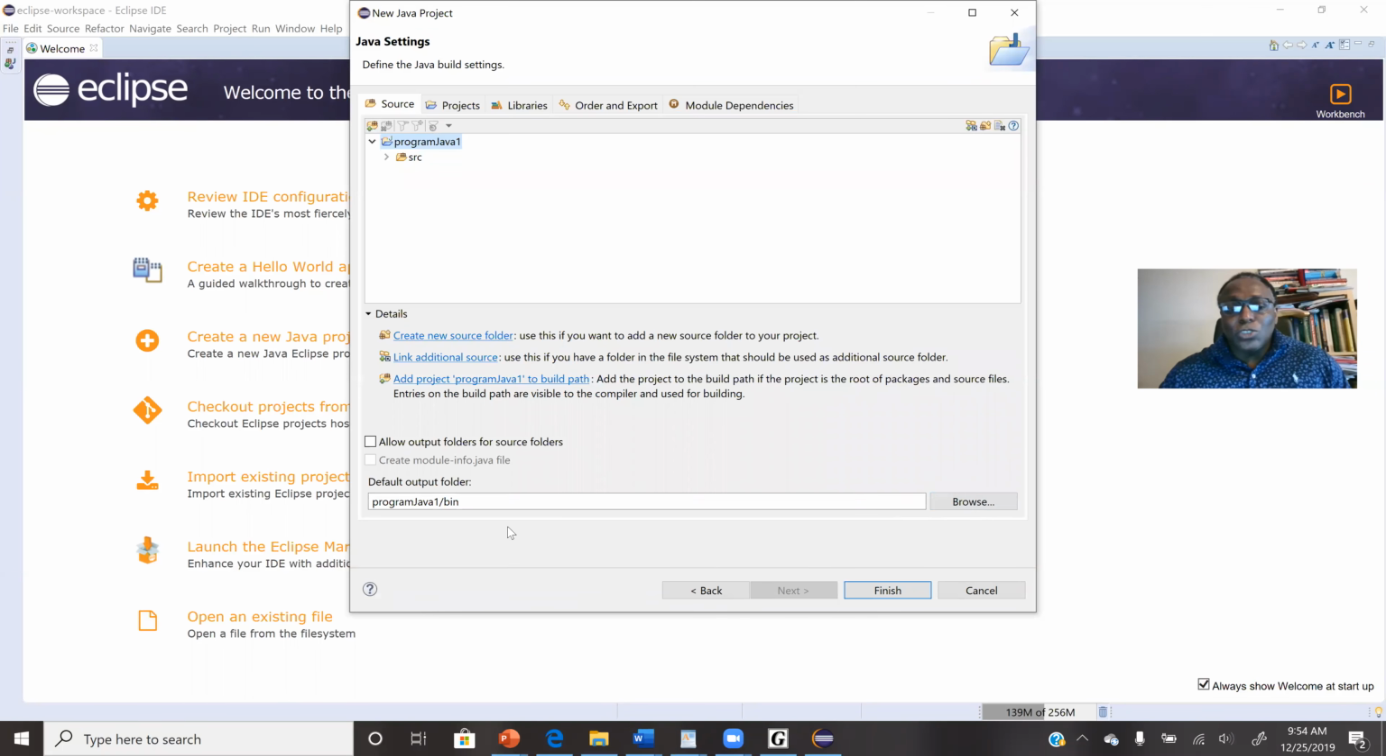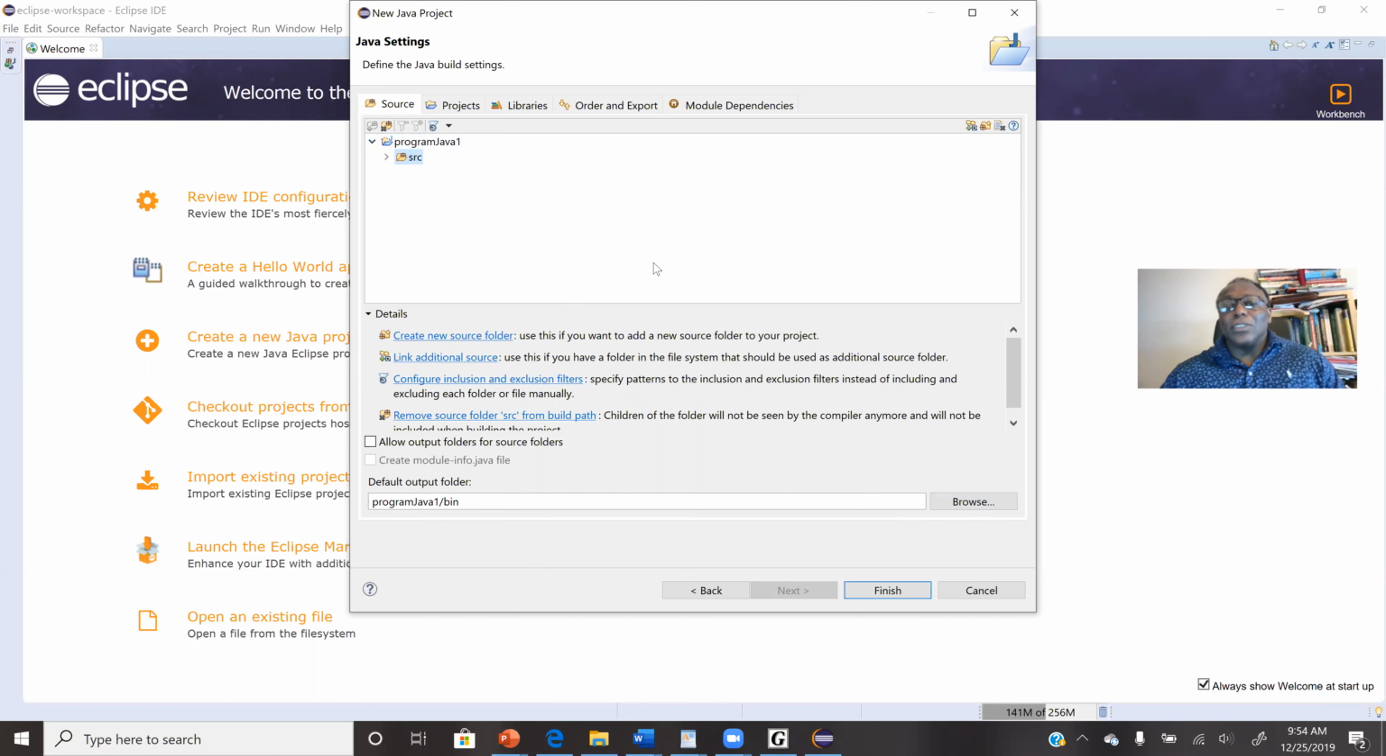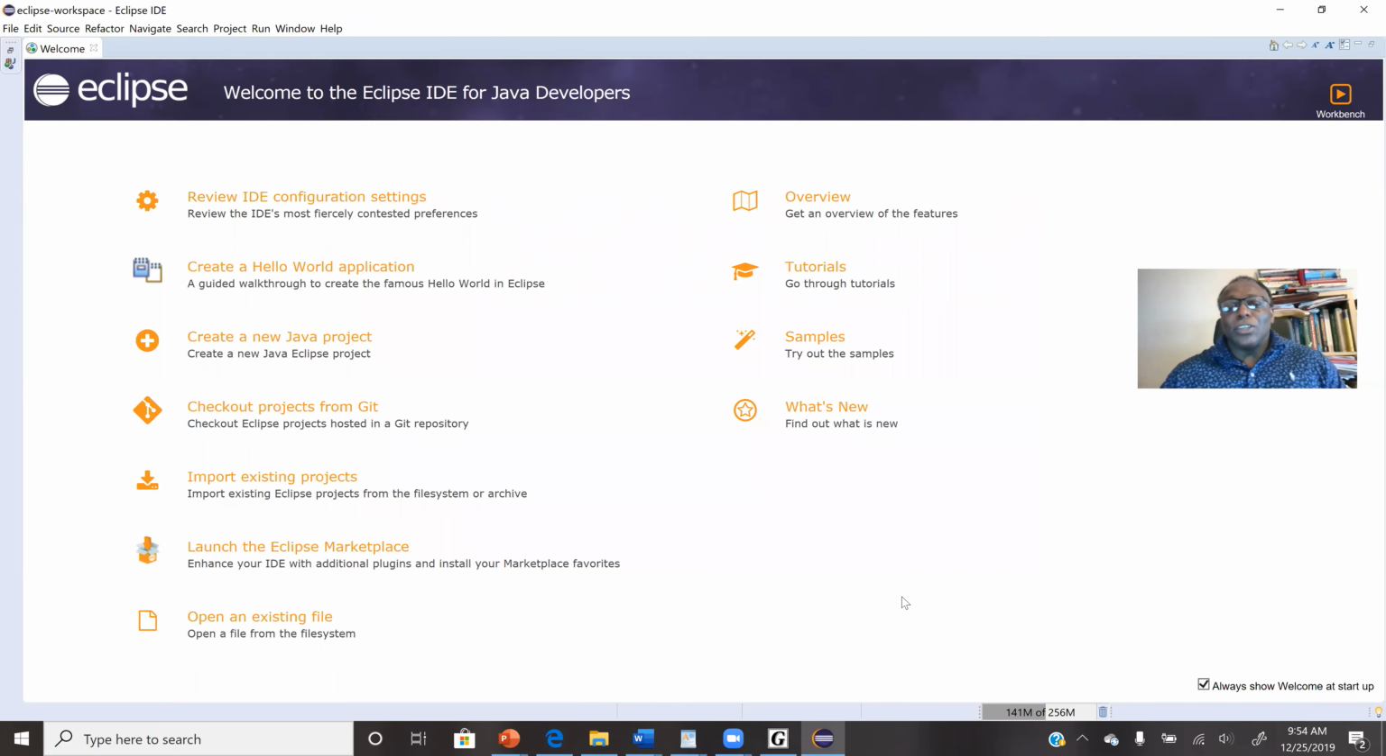The browser, I don't want to change it. Most important thing, I can see that I have programming Java 1, which is the project name. It's here, /bin. Let's leave it. That's the default output folder. Let's leave it as that. We click on the source also. This is where most of the time we're going to write our source file. I'll leave everything here for now as default, and I'll click finish.